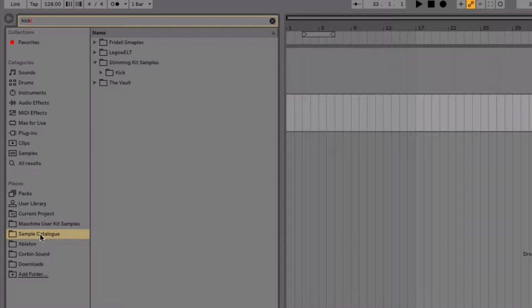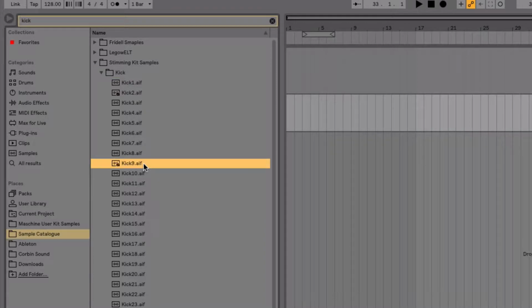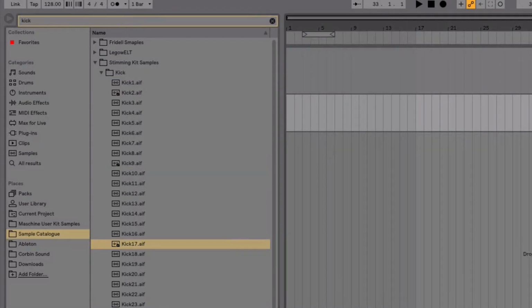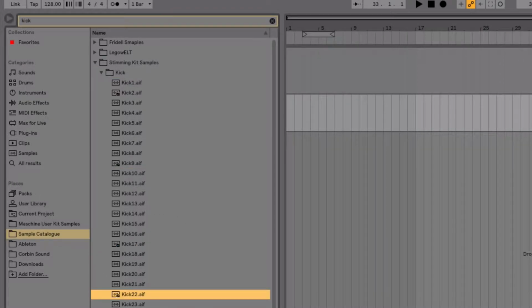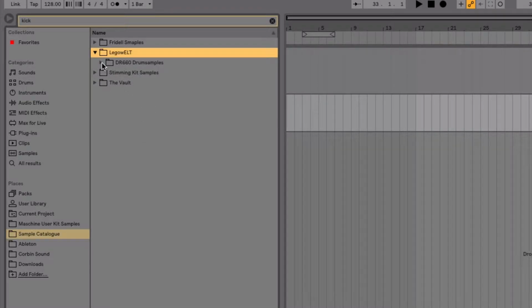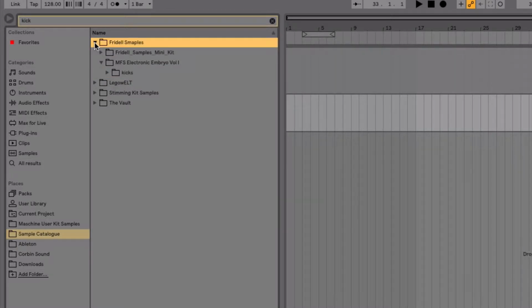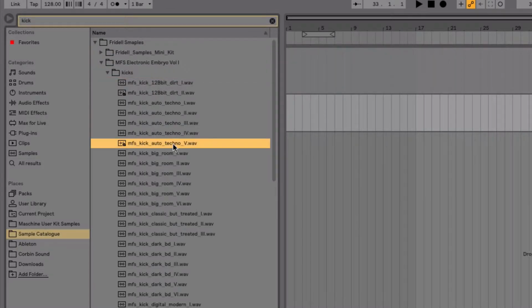now from my sample catalog, which you can see highlighted in this golden yellow color, I can then go and hunt through and find all the kicks underneath each folder. Let's turn that up a little bit. Find some from this Legavel sample pack that I downloaded a few years ago. And some Matthias Fridell ones.